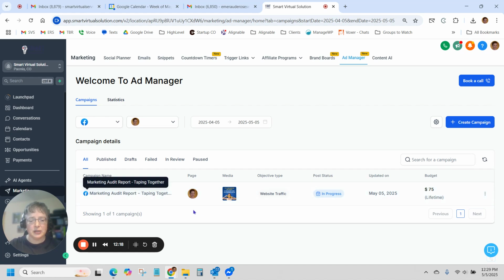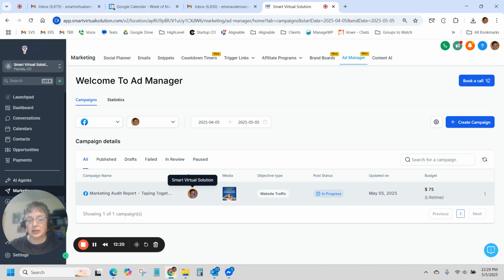But you can see information on here. You can see which page it's being attached to, what that graphic looks like, what the objective type is, and what the post status is. In progress means that they're checking it out. It will say live or published and have a green button here soon. And then, of course, the $75 lifetime of this.